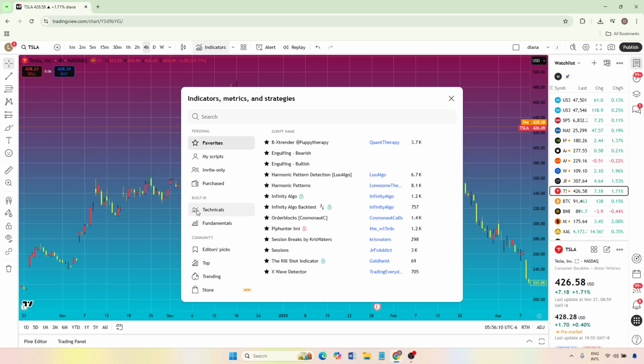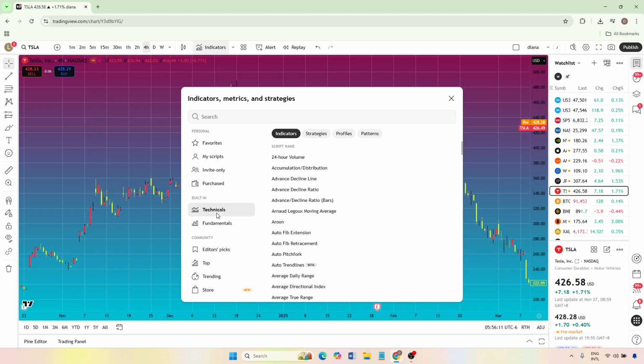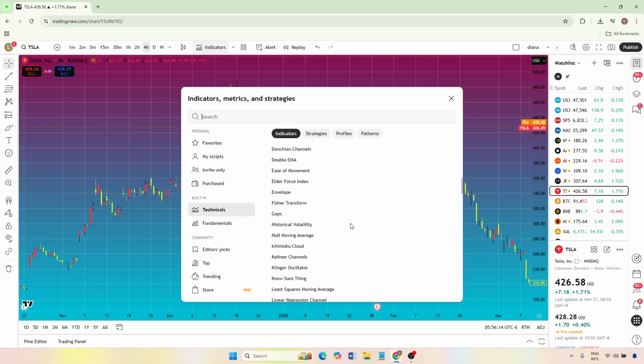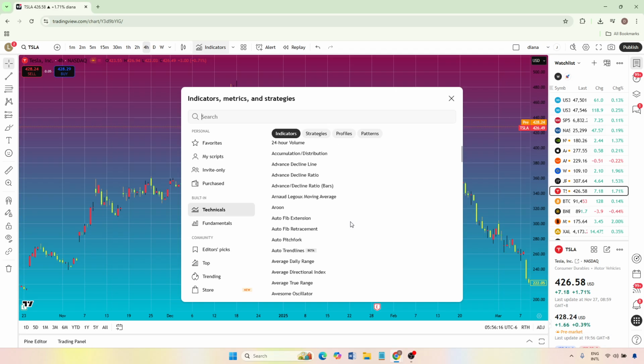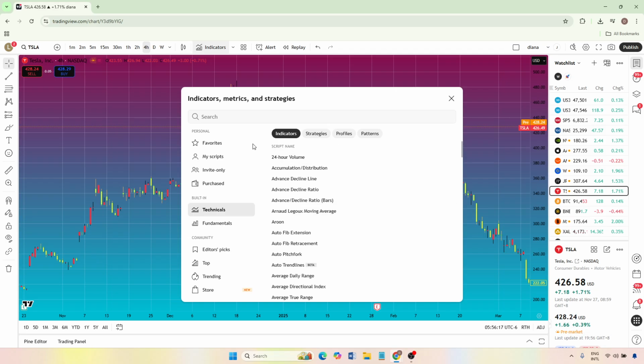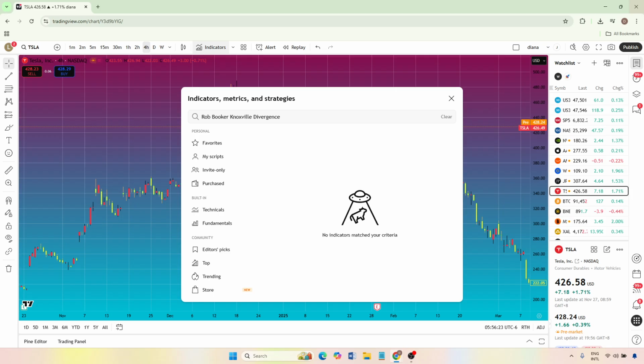This area focuses on technical indicators and strategies, and it helps narrow things down so you're not scrolling through unrelated tools. Clicking on Technical will bring up a more focused list and give you a search bar at the top. Now, move your cursor to the search field at the top of that Indicators window. This is the fastest way to find exactly what you need, rather than browsing through long lists. Click into the search box so your cursor is active there and you're ready to type.